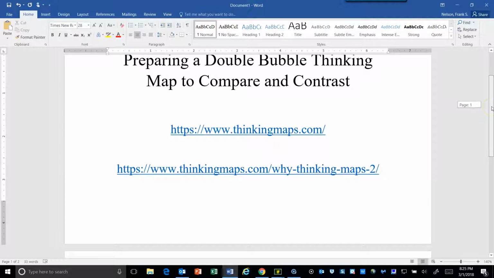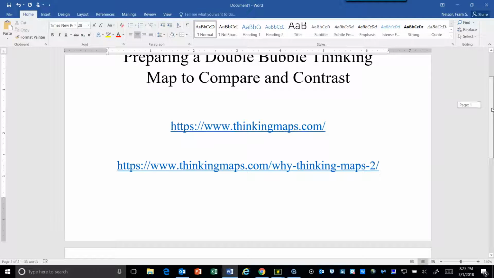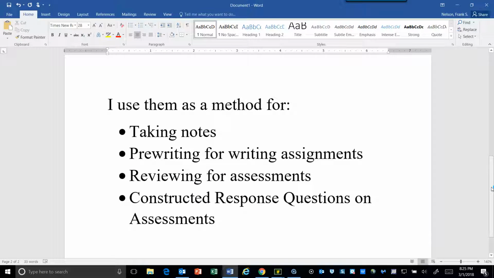There are 8 different thinking maps for different tasks, and double bubble maps are for compare and contrast. I use the double bubble map for taking notes when I have things of 2 different categories, and I'll show you that in the example. I use them for pre-writing if I want to write a composition comparing and contrasting something in science, reviewing for assessments, and I also sometimes ask students to construct them for assessments, like a constructive response question on a test, a summative exam, or a formative test prep. So they're a very useful tool for comparing and contrasting. They're a lot more structured than a regular old Venn diagram.